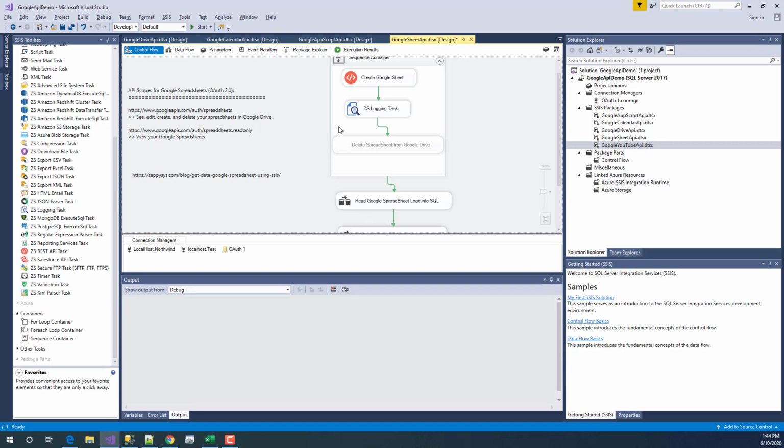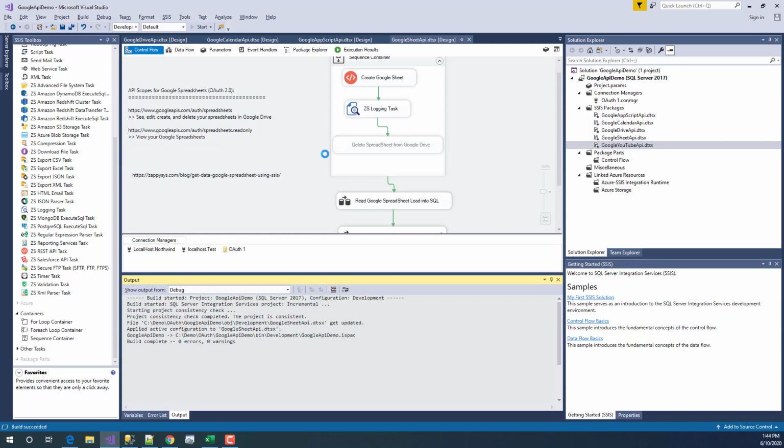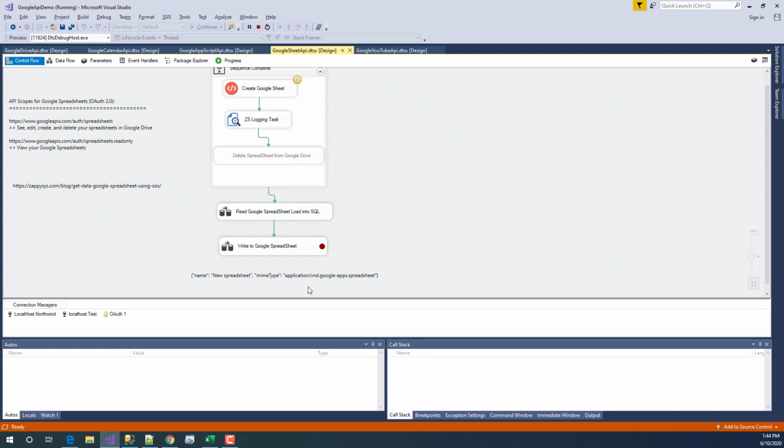So, execute. The very first call will create a spreadsheet and set up some metadata like a name, title, and description, right? And once that's done, we will execute the write to Google spreadsheet call. We will explain each of these tabs in depth after this.